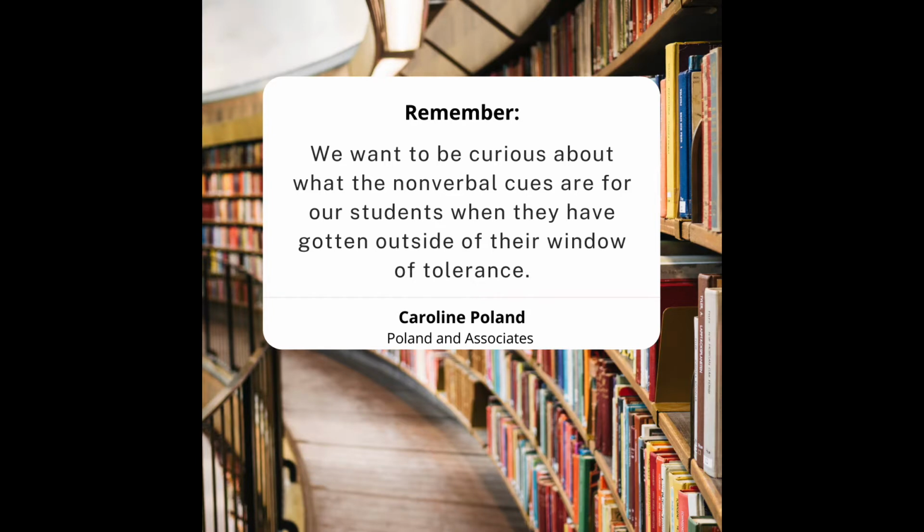So we really want to match what we want students to do so that they have the option to co-regulate off of that. We also want to be very curious about what the nonverbal cues are for our students that they've gotten outside of their window of tolerance. Things like yawning or blinking often, or maybe just falling asleep or disconnecting, going flat, getting angry, runners from the classroom, anxiousness, shaking, wringing their hands. All of those sorts of things are cues potentially that a student has gotten outside of their window of tolerance.